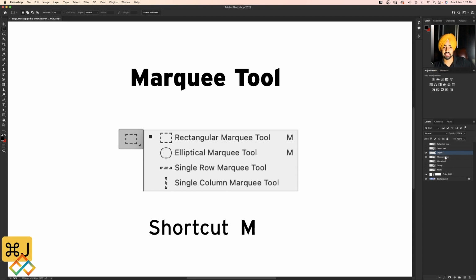As you can see in layers panel, it created a new layer, and with the help of move tool I can check this, and here you can check with the selected area we created a new layer. So this is the function of Marquee Tool. And now let's understand more about this tool.